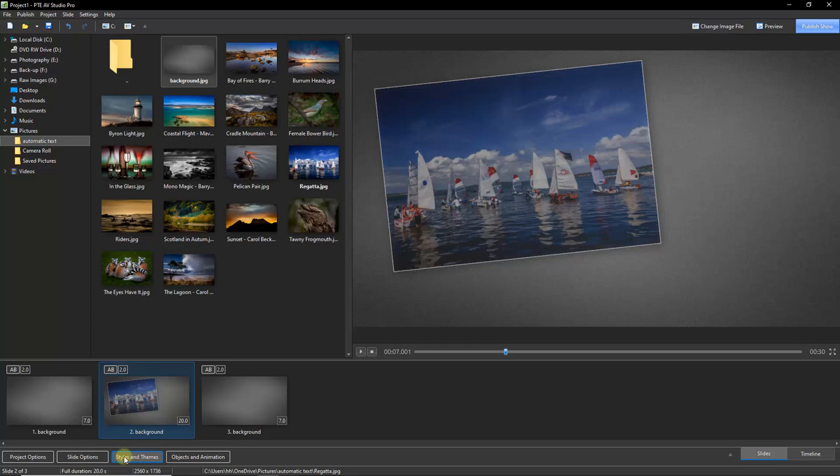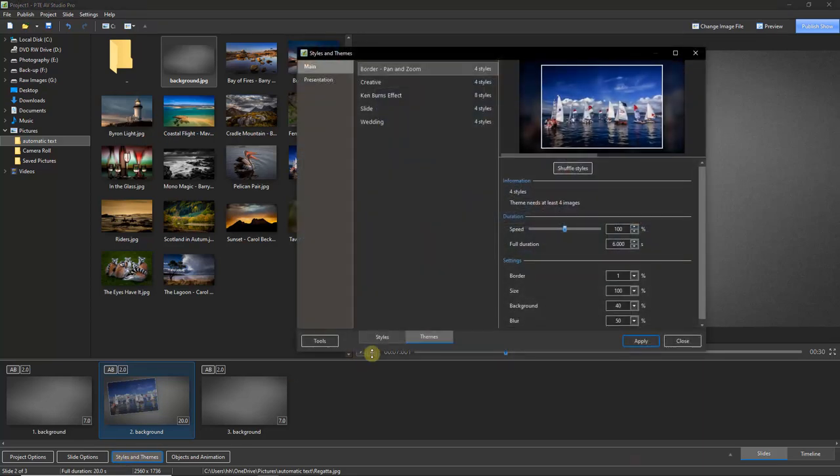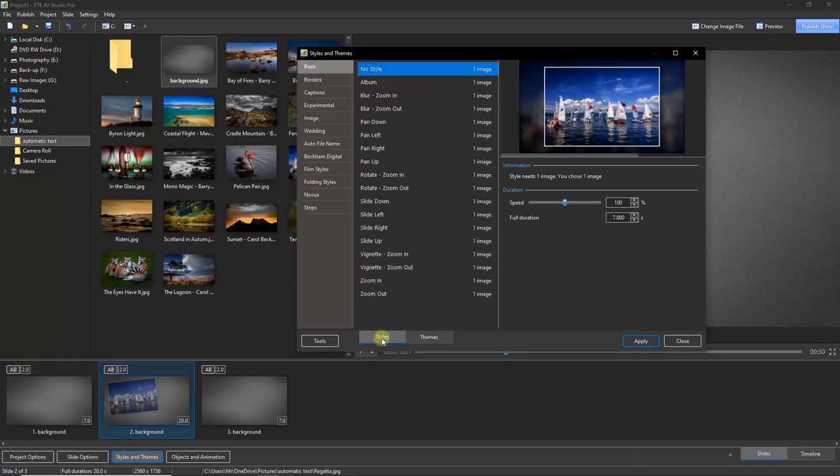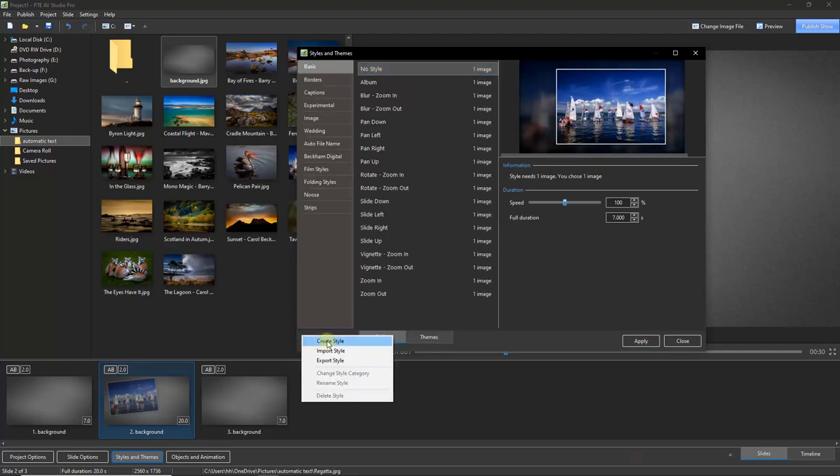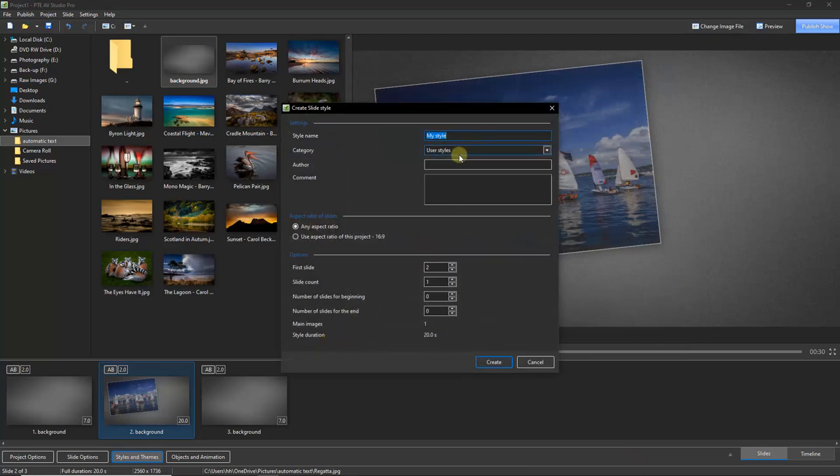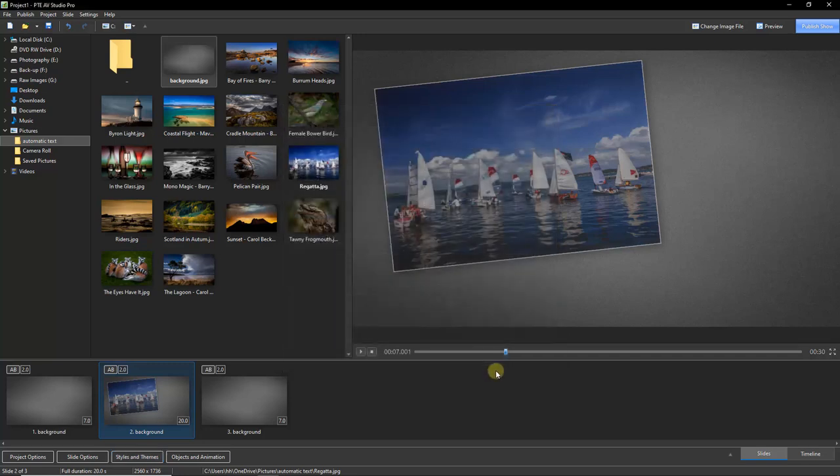But what we need to do is to select the center image, and we're going to go to our styles and themes. I'm going to go to my styles tab and to the tools, and I'm going to choose to create a style. We're given the opportunity to either select a category or create one. I think I'll just create one temporarily for this. We'll just call this video tutorial, and I'll call it number one. Of course, we can put who we are in this box and any instructions or comments we want, but I think we're okay to click create.